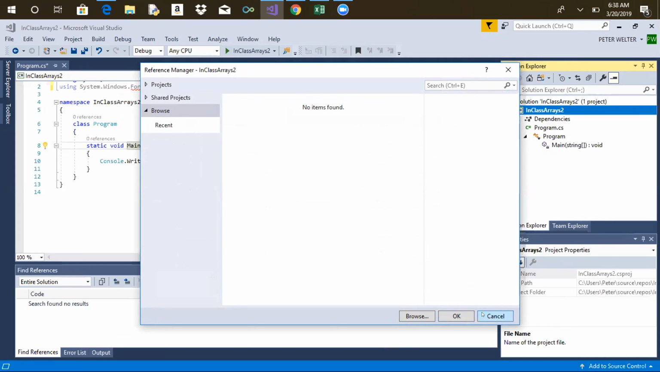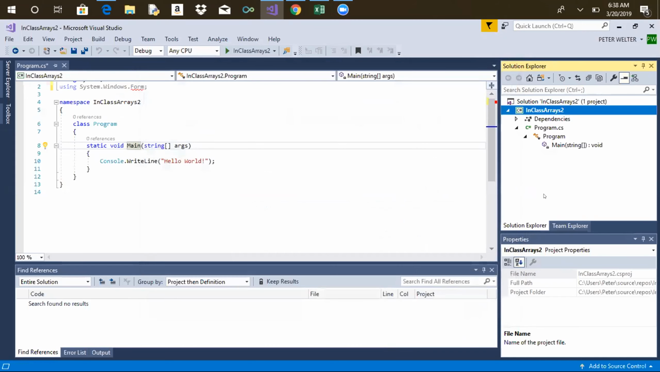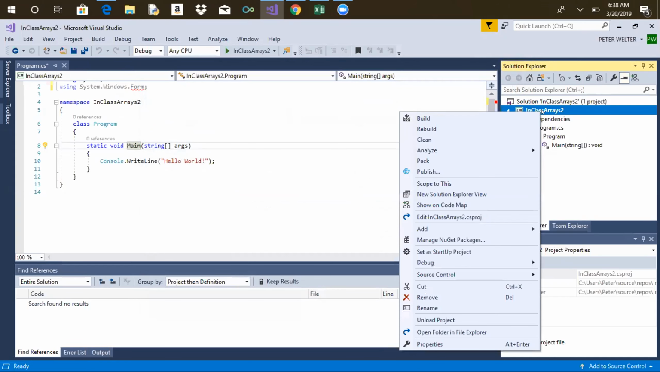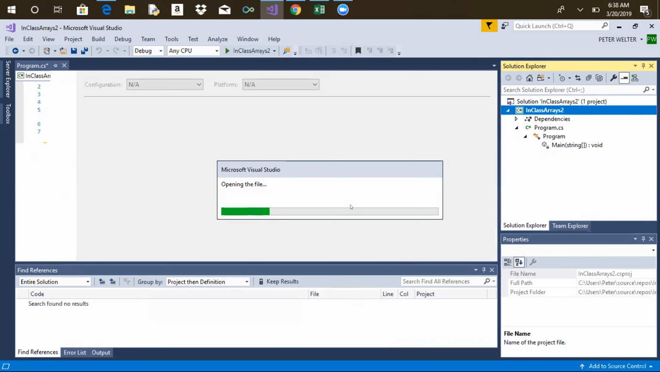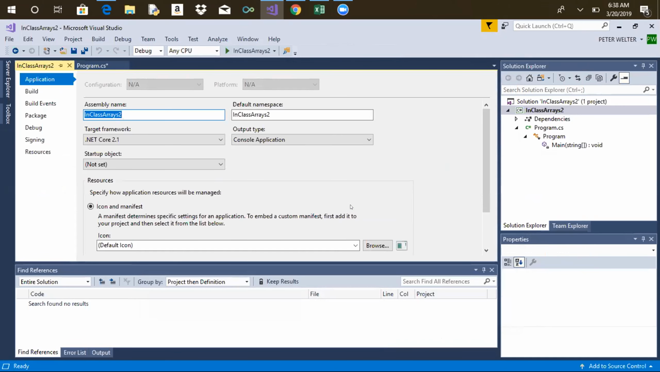Cancel there again, and let's try your project properties. This is something that we all need to do anyways. Right click on your project, where you are in class arrays 2, right click on that and go to properties. Now, in your project properties, we want to set our output type here.